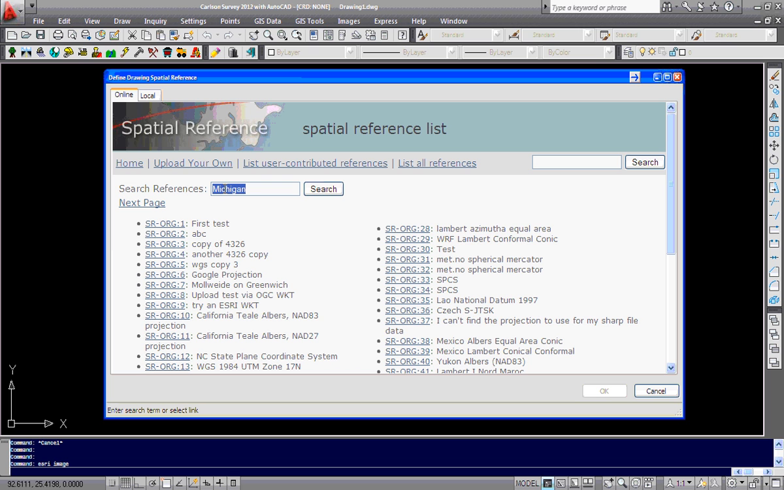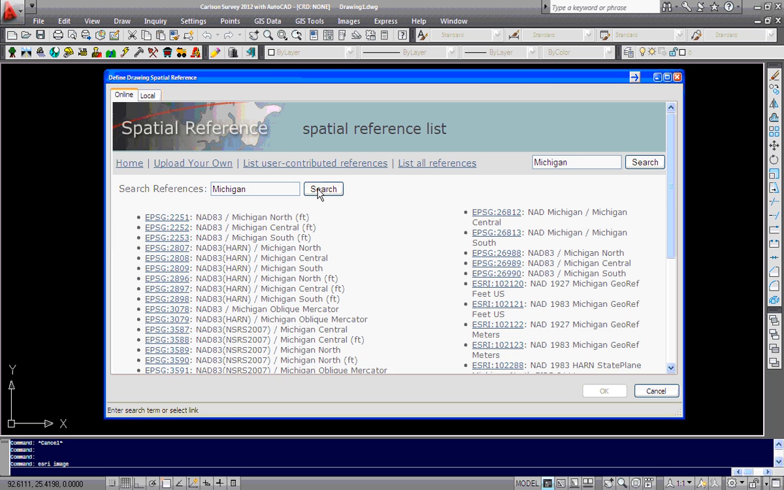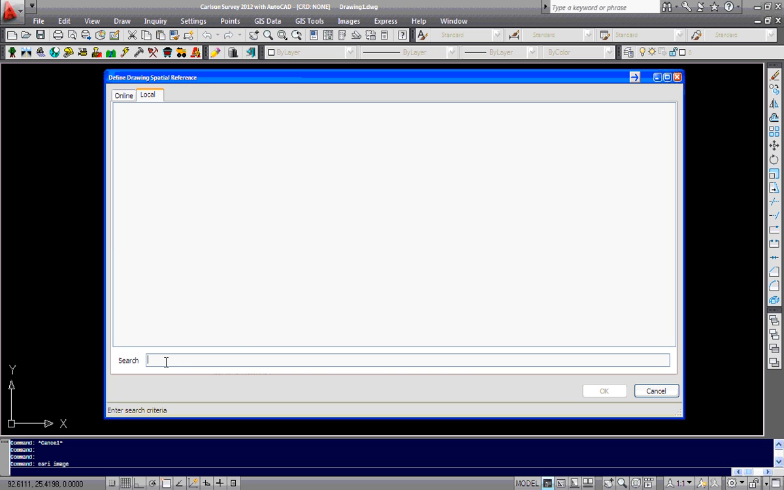In the United States, the state plane coordinate systems are commonly used, so we can key in the term Michigan as a search criteria on either tab. And if I do this on the online tab, we can see the various known projections for Michigan. Doing likewise on the local tab produces a similar set of results.